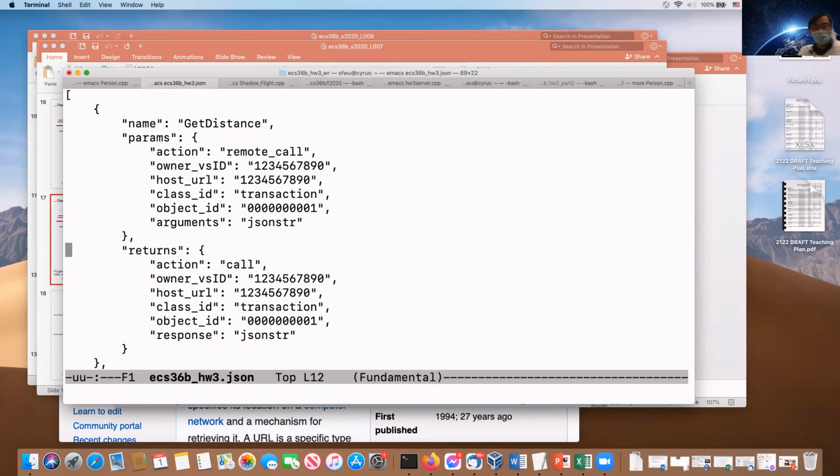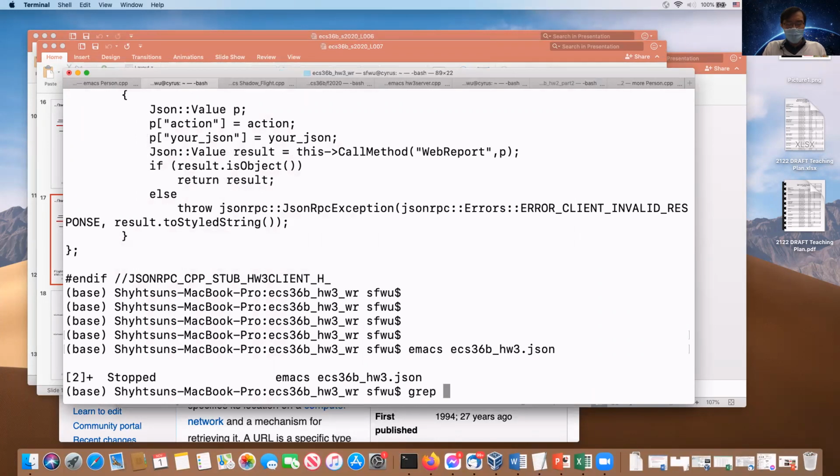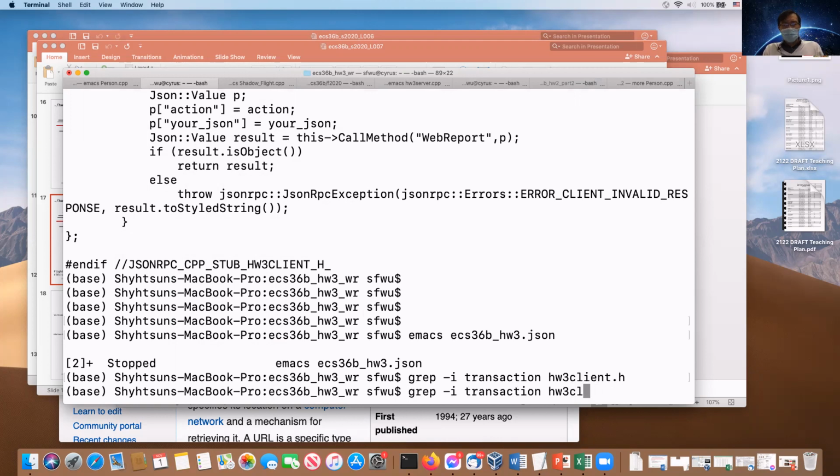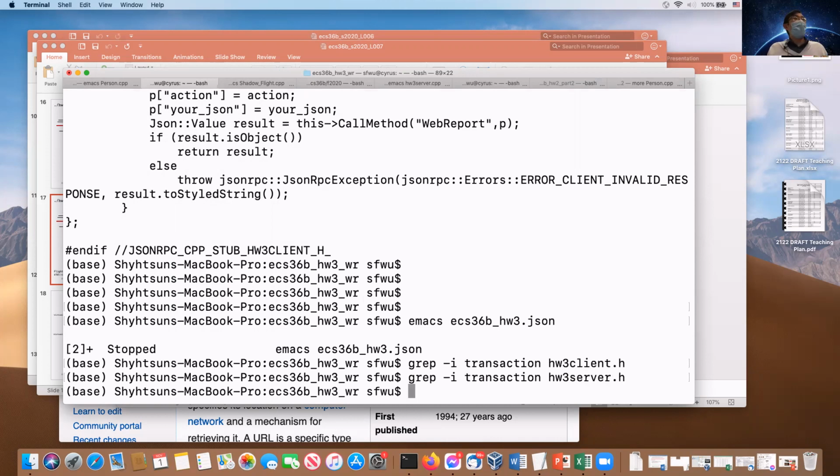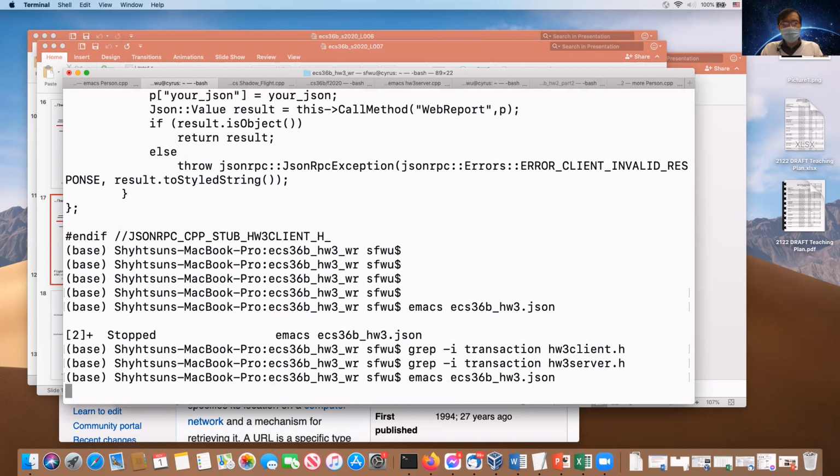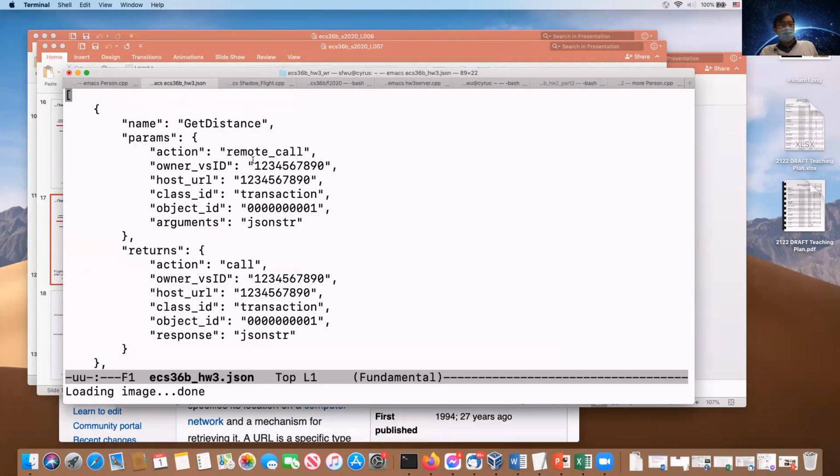Let me double check, okay? Grep -i transaction. Let's say in HW3 client.h, it doesn't have the word. These two files that were generated don't have it. So in other words, it's not reading whatever is on the right side, but the other side will work. For example, here I have a word called action and a word called remote call. The word action will be included, but not remote call. This means the value of the key-value pair is not being used to generate code. It's just for readability.